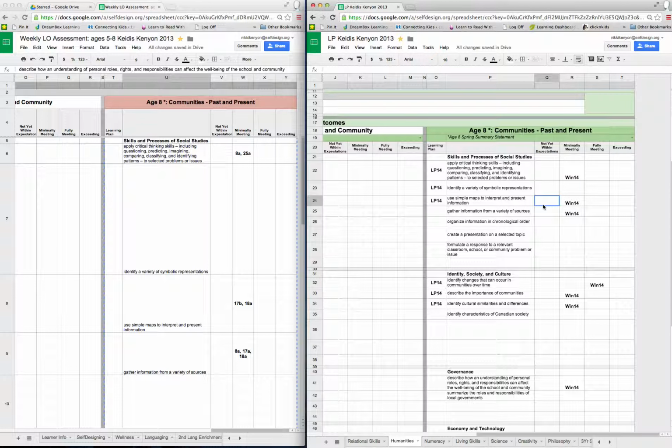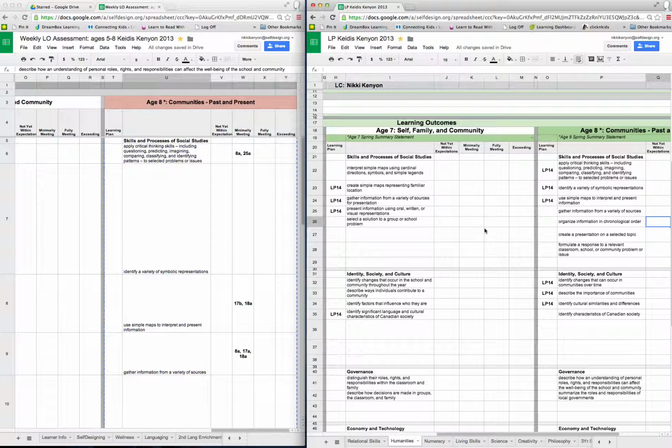The second thing you need to think about for every learner is that if you have LP14s beside learning outcomes in the age previous, so for an 8-year-old learner in age 7, if there is LP14 indicated beside a learning outcome, that's what we put there to document that those learning outcomes hadn't been completed the year before. So anything with an LP 14 beside it must also have an assessment in one of the 4 assessment columns of Spring 14, SPR 14.